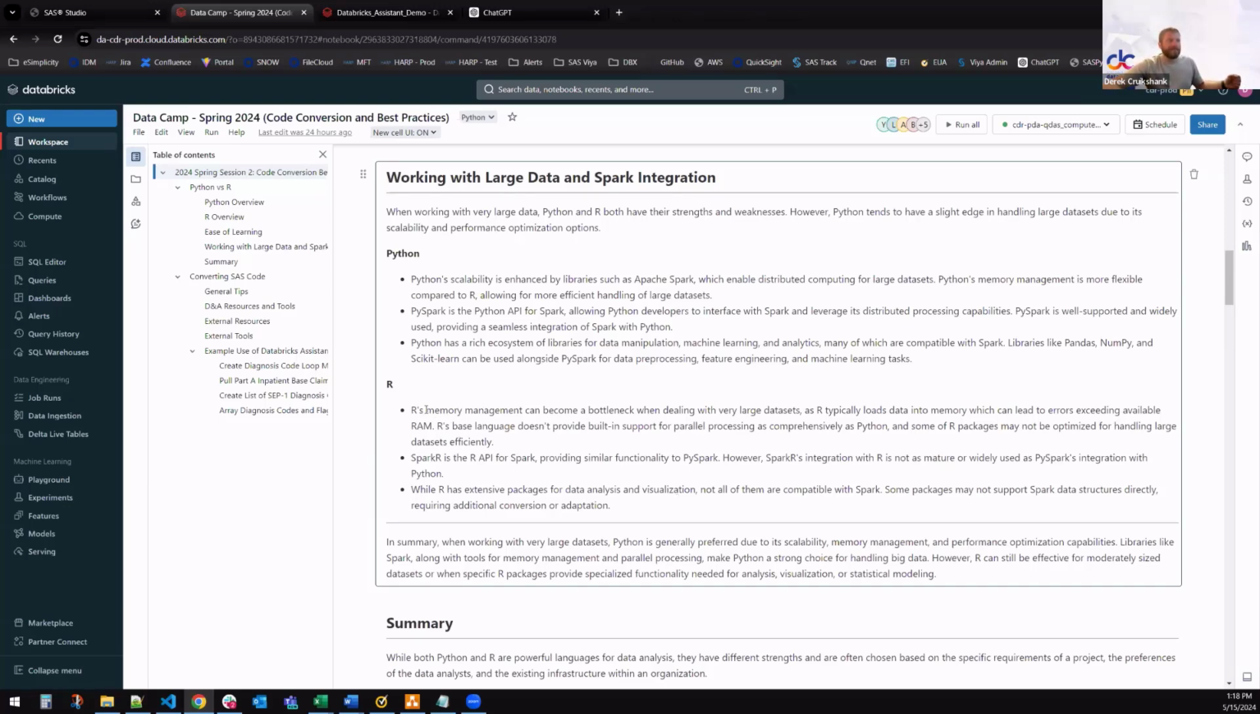R can have its issues when it comes to memory management. When you're working with really, really large amounts of data, how the R kernel in the back end utilizes and manages its memory is not as efficient as Python. So it can obviously lead to lots of errors when you need to use more memory than what you have.